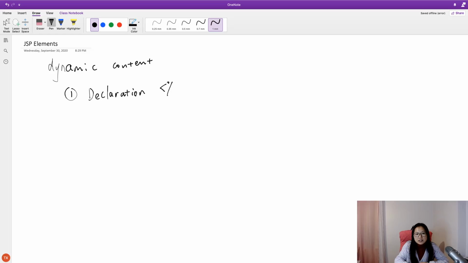And the syntax is used this way, with an exclamation mark. And between them, you can insert an instance variable. It is used to insert instance variables, and also will insert methods into the translated servlet, right? This one. And the second one, what we talked about is what? Scriptlet.